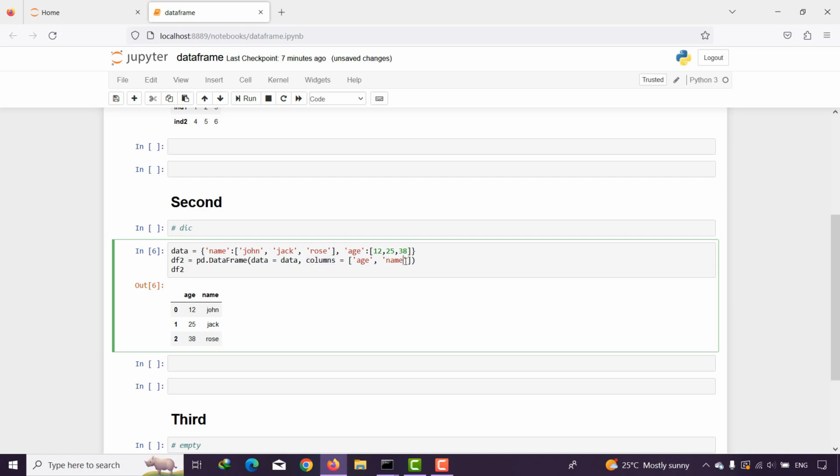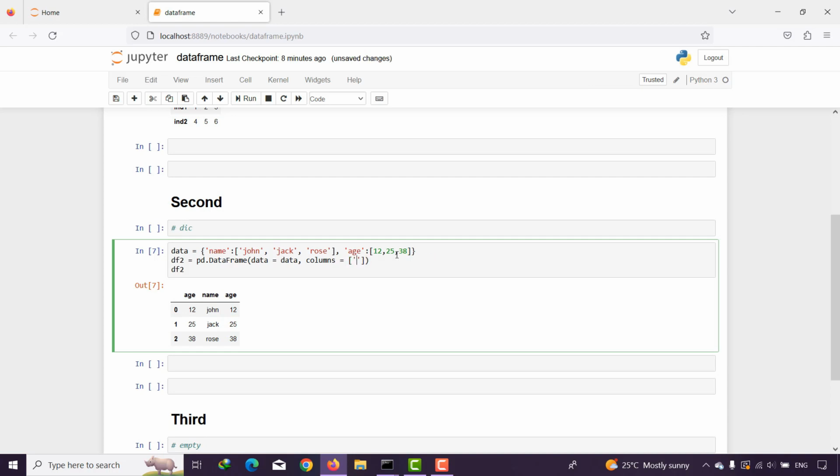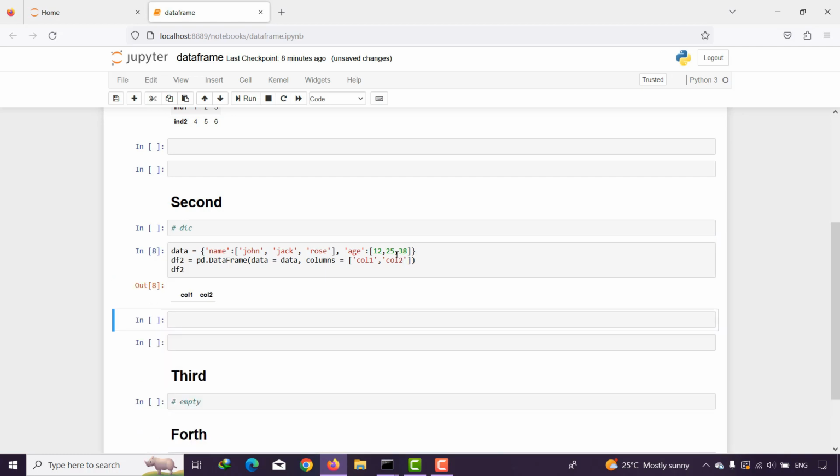If I set another age, what happens here? Another age is added. If I put something other than name and age, for example, col1 and col2, what happens here? It creates an empty data frame because there isn't any match between this data and the columns, so it couldn't match col1 with name and col2 with age, or vice versa.